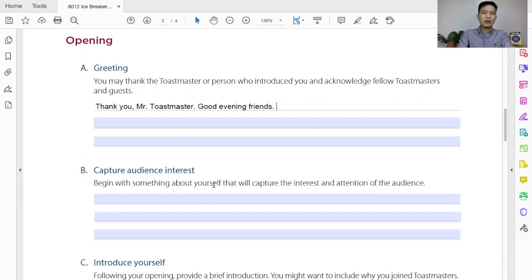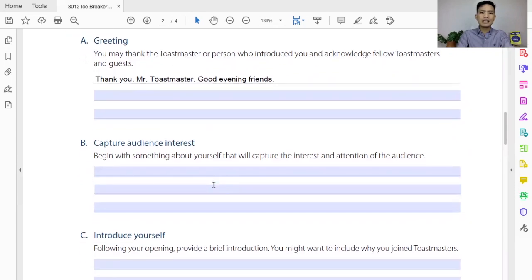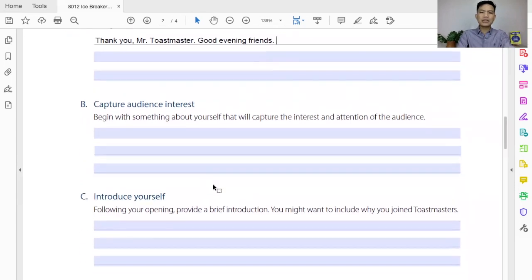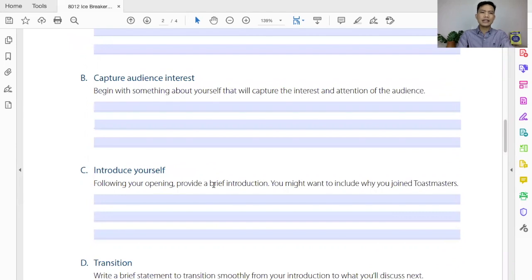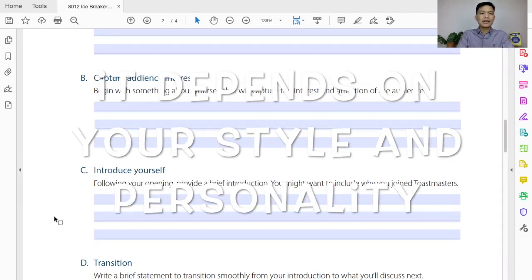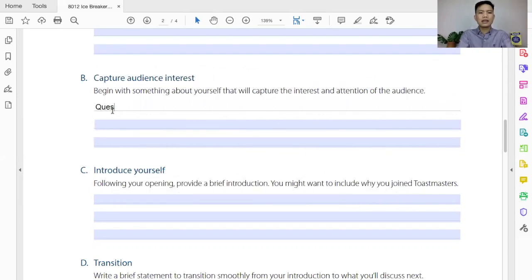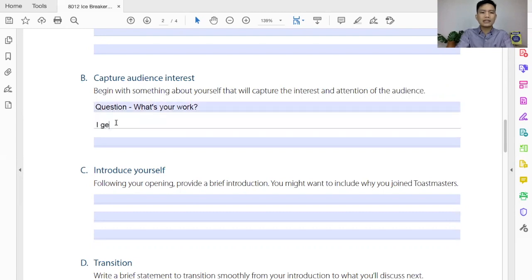Right? Now, capture audience interest. Begin with something about yourself that will capture the interest and attention of your audience. So what could be this that could capture your audience's interest? Maybe I could start with a question. Okay, I could start with a question. Okay, and it's, what's your work? Okay, so maybe I'll ask that, and then why do I say this? Because I get asked this question a lot.